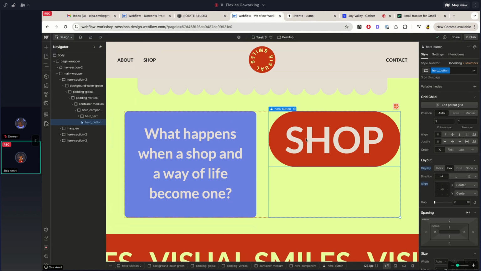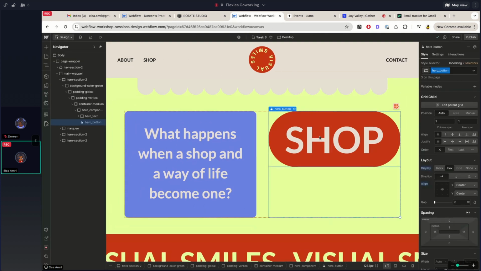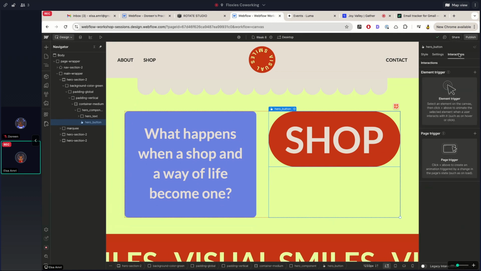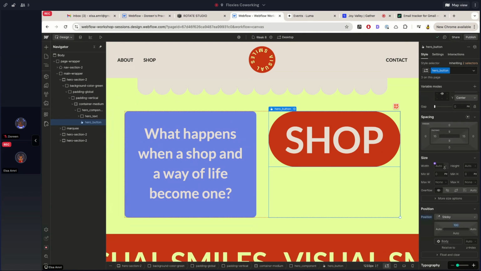So for example, this is a button. Right now it has no interaction when I hover over the button. But let's say I want to change the color when I hover over it. You can still do this through the interactions panel, but for very simple, straightforward style interactions, you don't need to use the interaction panel. You can just do it through the style panel.